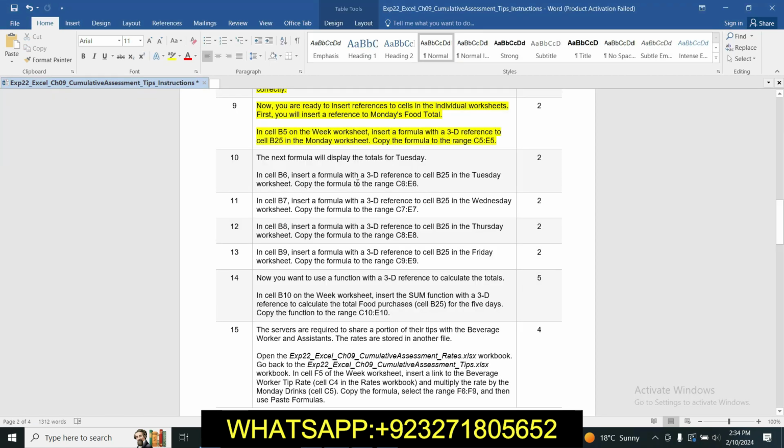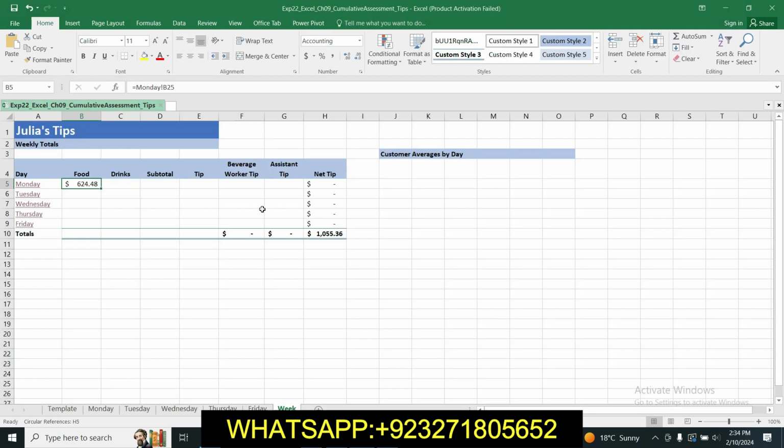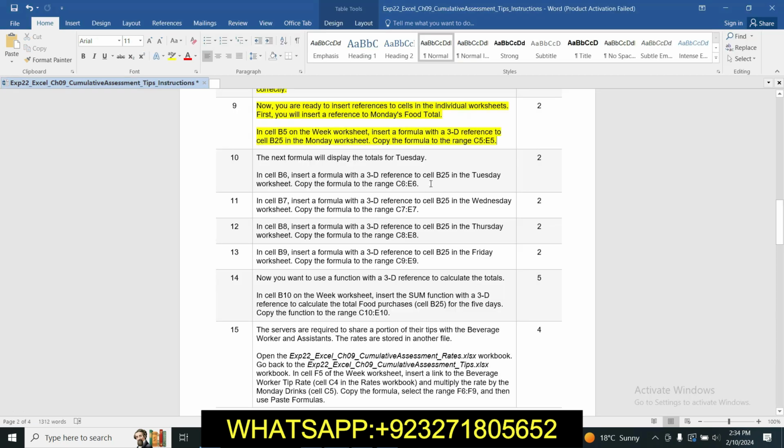Copy the formula to the range C5 to E5. So we have to copy this formula from C5 to E5. Step number 9 is completed. Now move to the next step, that is step number 10.